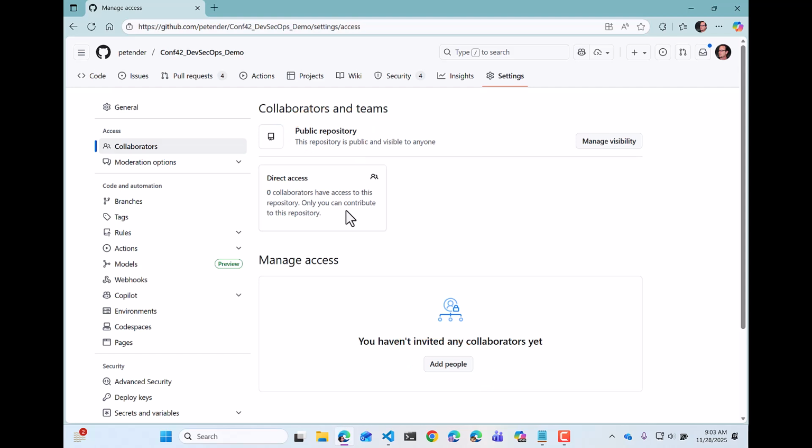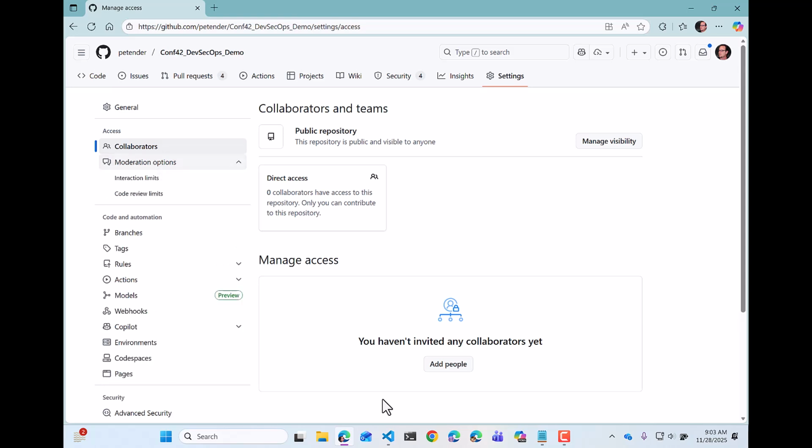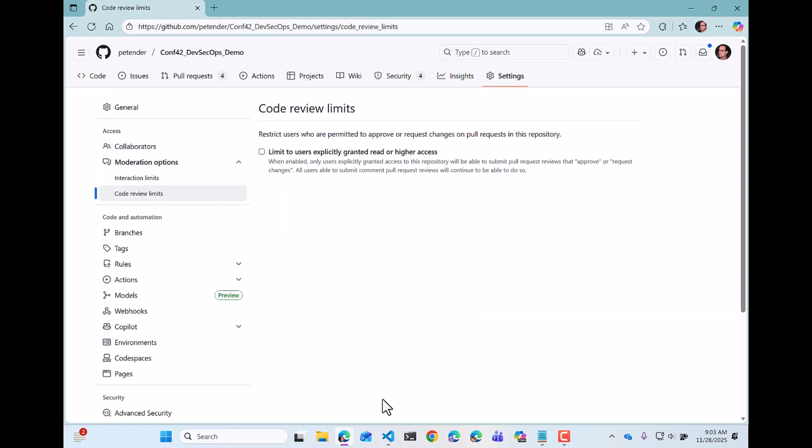depending on what permissions you're going to give them. And then underneath the moderation options, I think another interesting one is defining who can perform some code reviews, where maybe limiting users to read or higher access could be a good one. So that's mainly the user permissions.